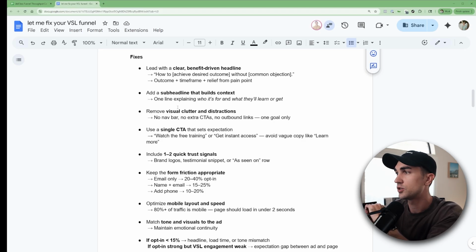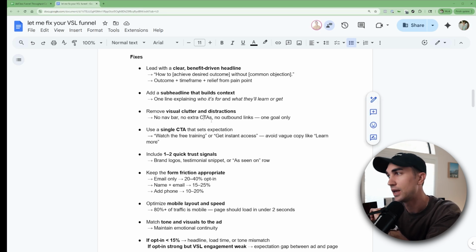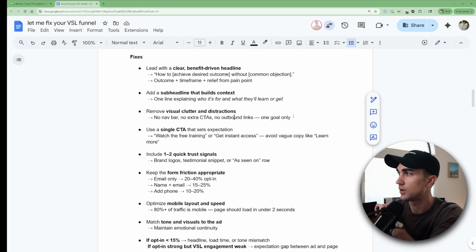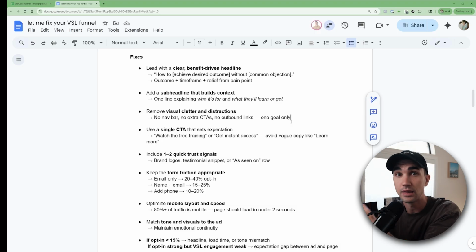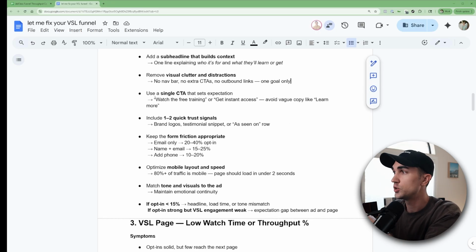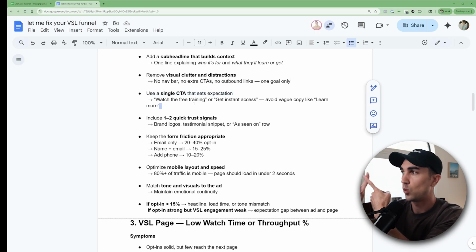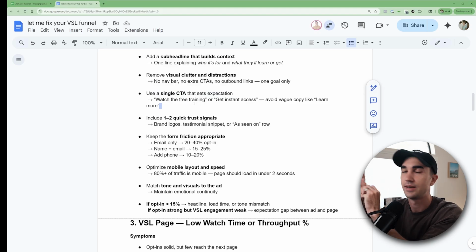We should be removing distractions. There should not be a nav bar. There should not be extra CTAs. There should not be outbound links, right? This is one goal and one goal only. Get the opt-in. Get the information. We should be using a single CTA that says something like watch free training or get access, not just learn more.